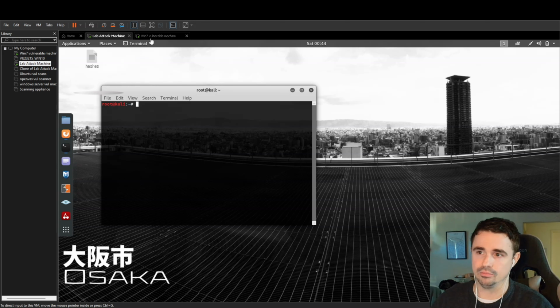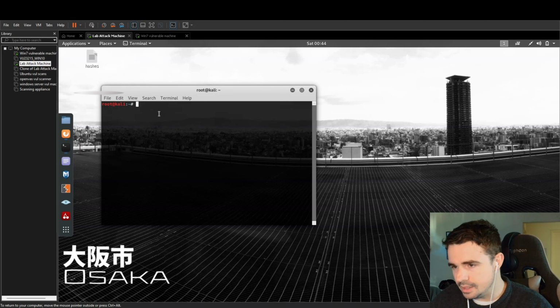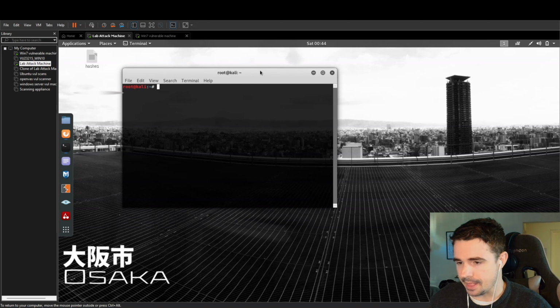So I have my vulnerable Windows 7 machine up the top here, which because of my settings, I can't show that screen, but it is up here. And I'm running my lab attack machine that's been set up. And we're going to do that.